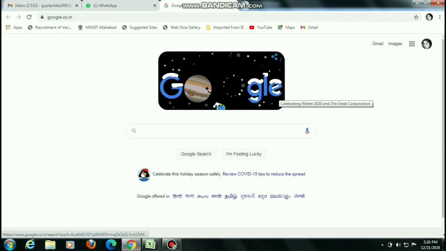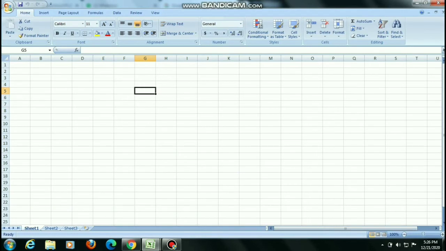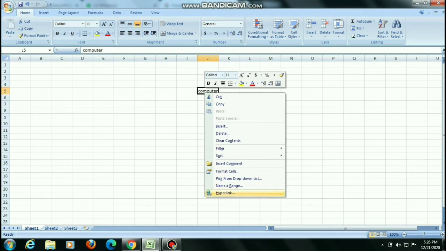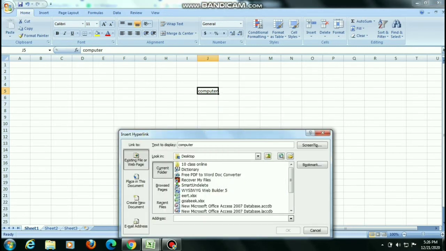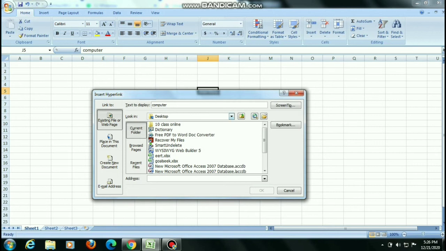Again I will show how we can create it. Again we go to the Excel sheet. You will give any name here to your web page. I am giving the web page name computer, and right click on this. Either you will do it like this or you will click on the Insert tab, and there is the Hyperlink option. Now select Existing file or web page in Link to. Here you will give the name or address of your web page. Like I am giving google.co.in.